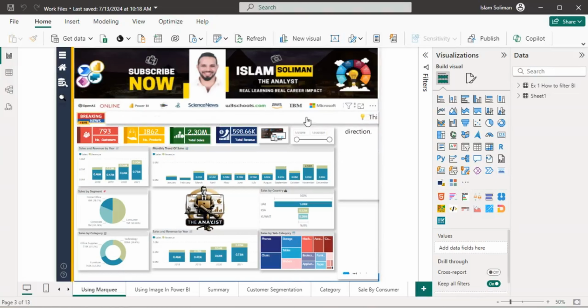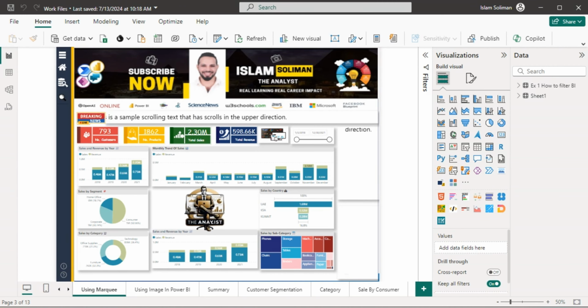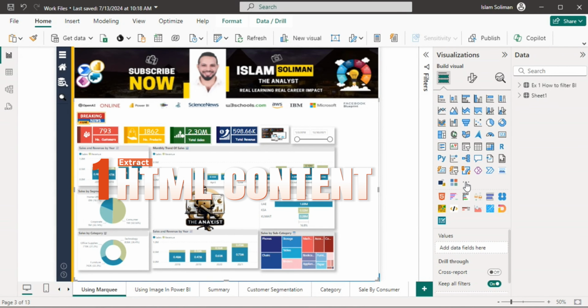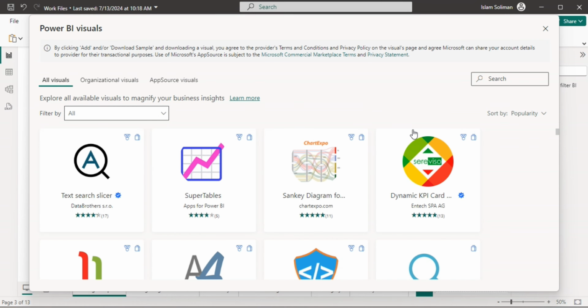Hello everyone, this is the Analyst, and today we'll be learning how to use Marquee in Power BI with HTML content. Stay with me, and I will demonstrate this fantastic function step by step. The first step is to extract the HTML content visual from the visualization field.